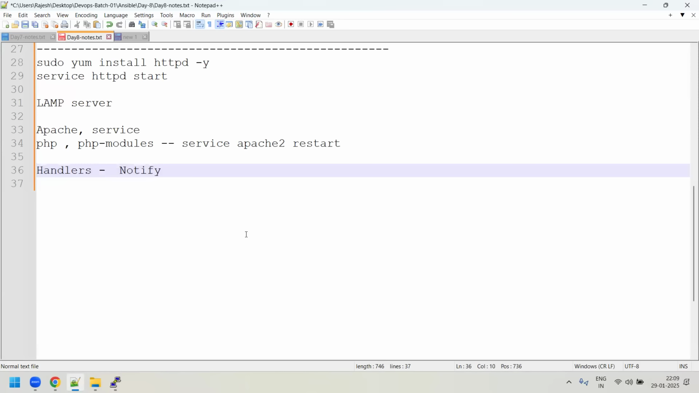Suppose you're installing the HTTP package and making a lot of configuration changes to the Apache package, the Apache configuration files, and then you need to restart the Apache service or HTTP service. How do you do it? You'll be better off calling a notify and a handler. These are the two things you'll be calling in your playbook file.